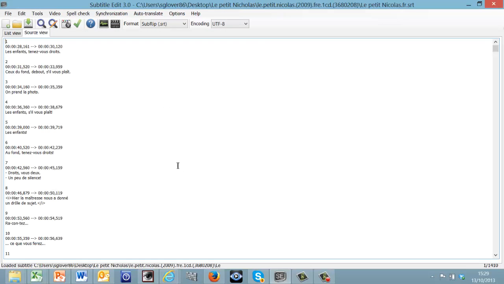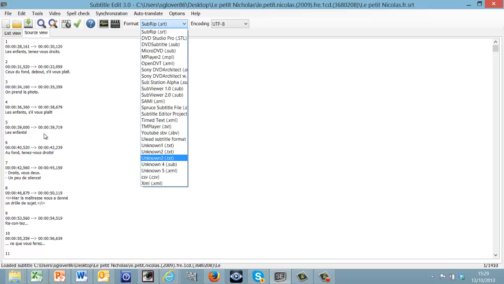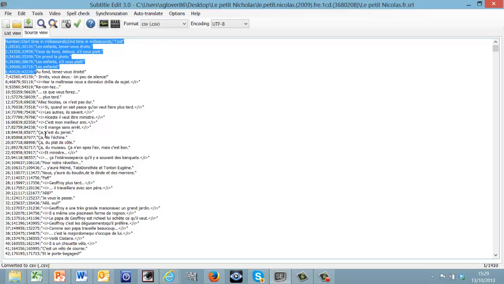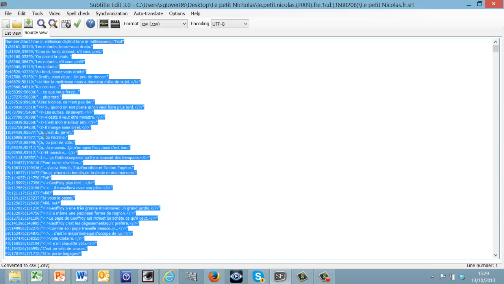there we have it, and here we have it complete with all the stuff we don't want, which is the timings to be synchronized with the DVD. So if we go to format, we can convert to the version in CSV file, comma separated values. We can then select all that text with Control A and do Control C to copy it.